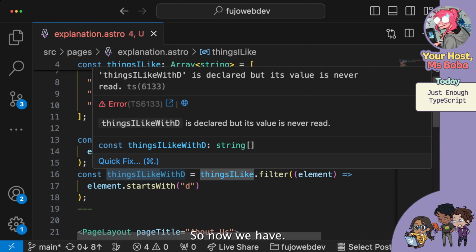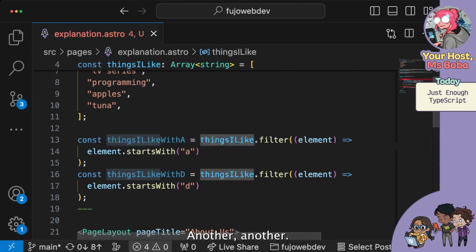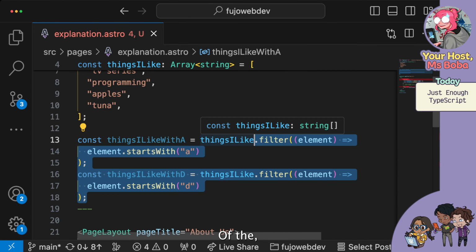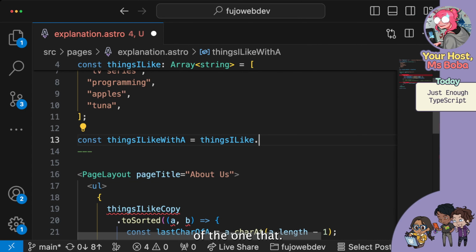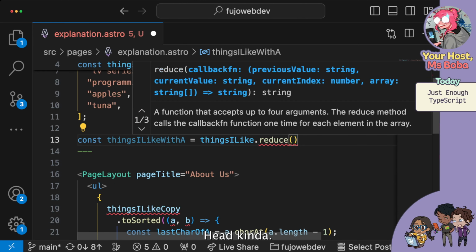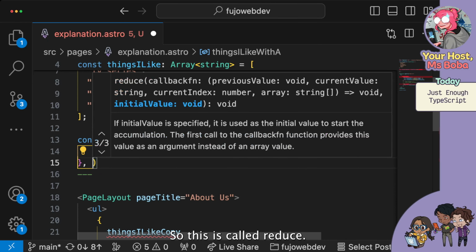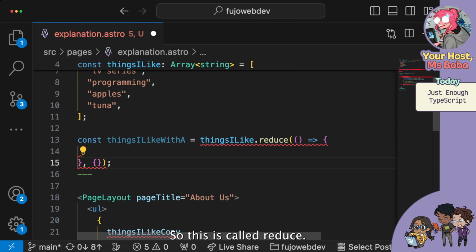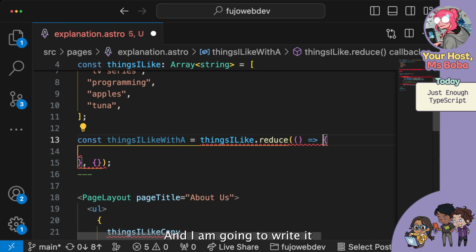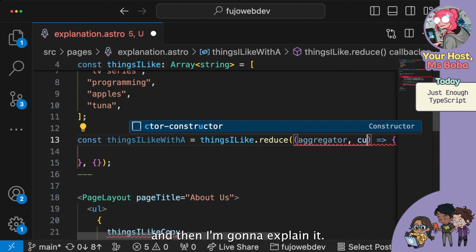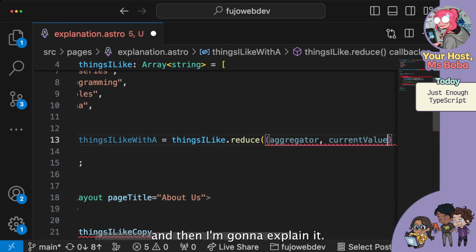So now we have another array method, and this is one of the ones that make people's heads kind of explode. This is called reduce, and, sorry, I'm going to write it, and then I'm going to explain it.